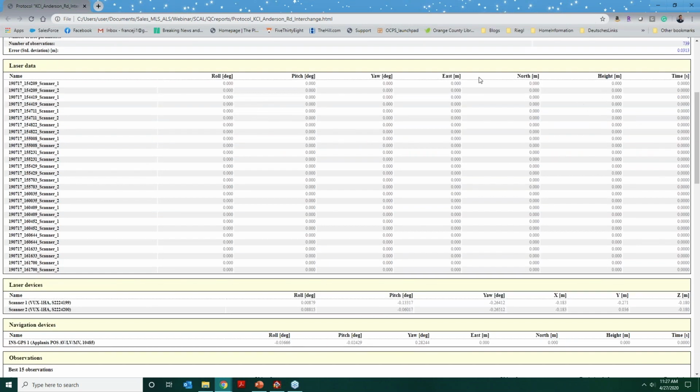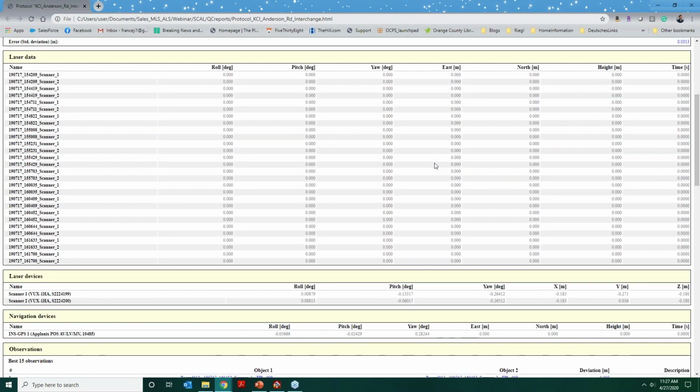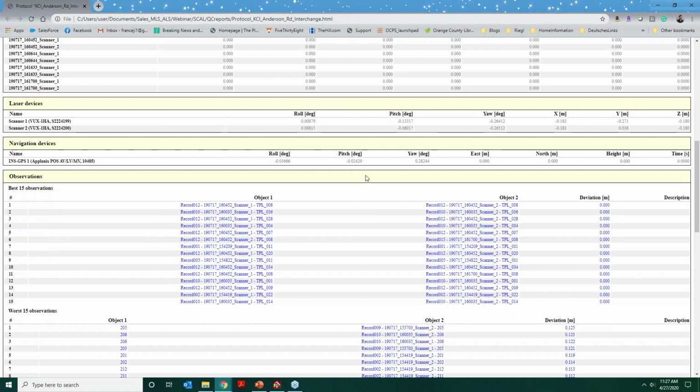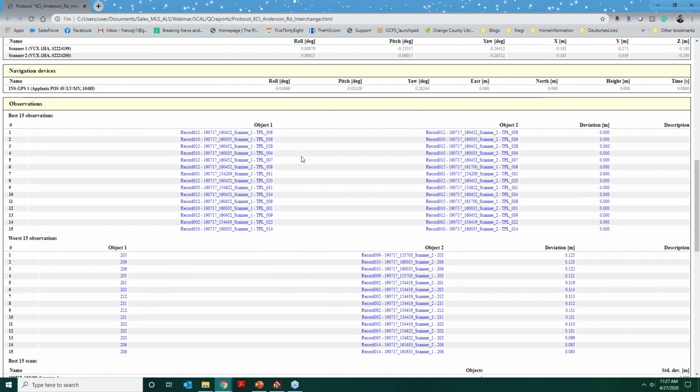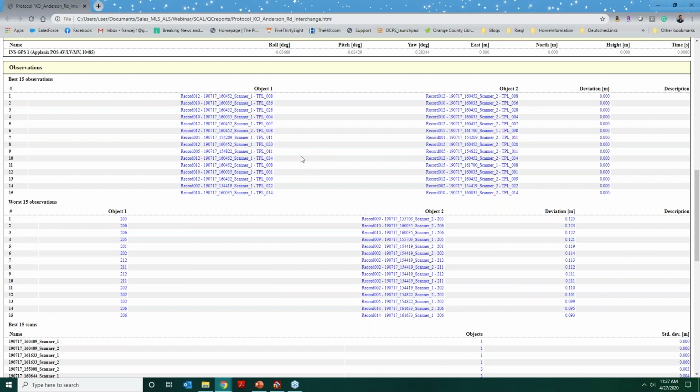And we're not moving anything. You see all these are zeros. We're not shifting anything. This just gives you the report of the VMX's lever arms and mounting angles from the boresight calibration. And this does the same thing for the INS GPS. Again, we're not shifting anything in this case. We're just using it as a before and after comparison tool.